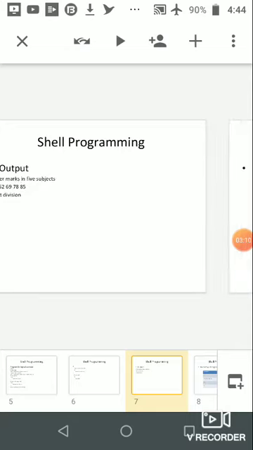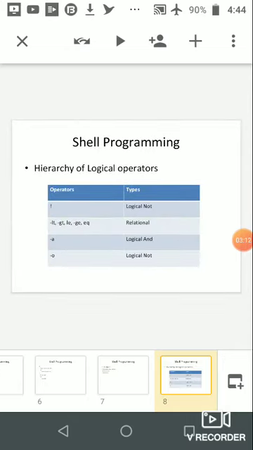Now let us move to the next slide here. That is actually the hierarchy of logical operators. So what do you understand by hierarchy of logical operators? Since we have added the logical operators to the list of operators, we are considering the logical operators also as operators, so they must also have some priority.